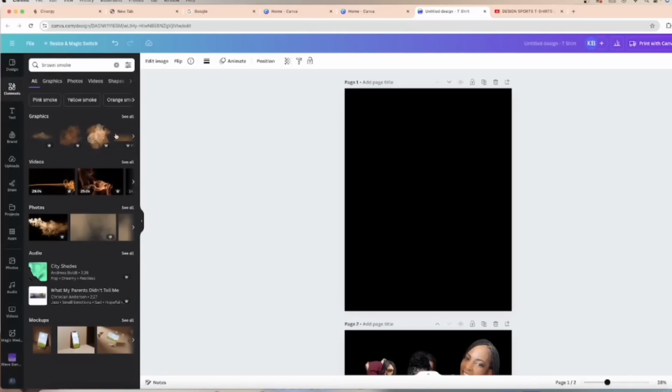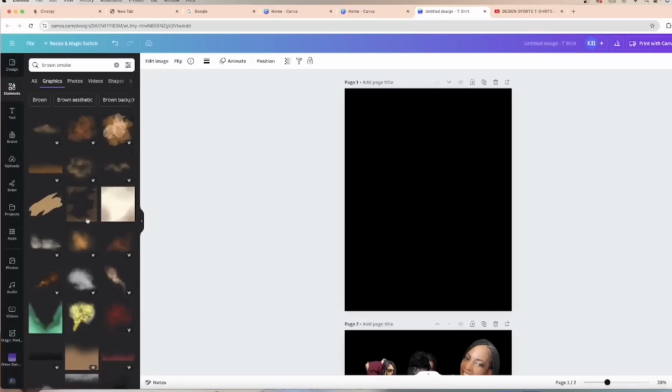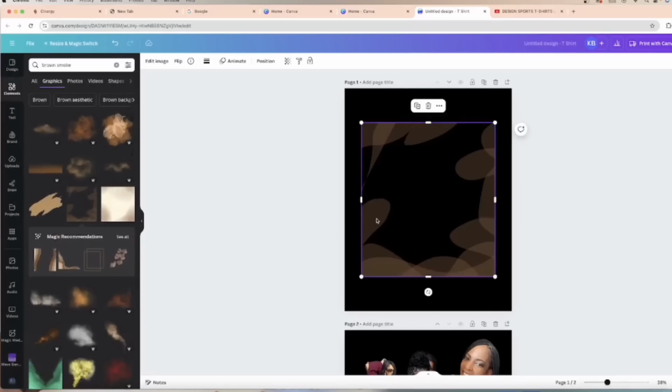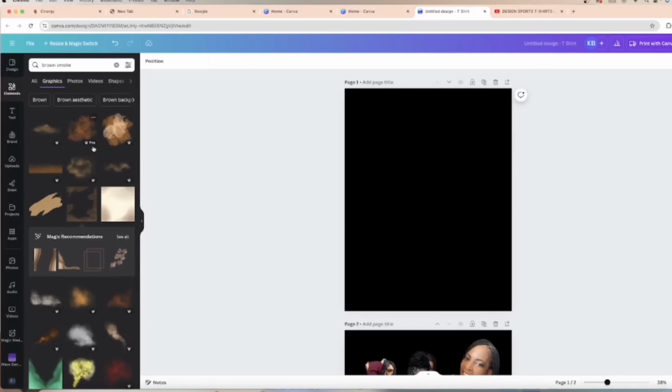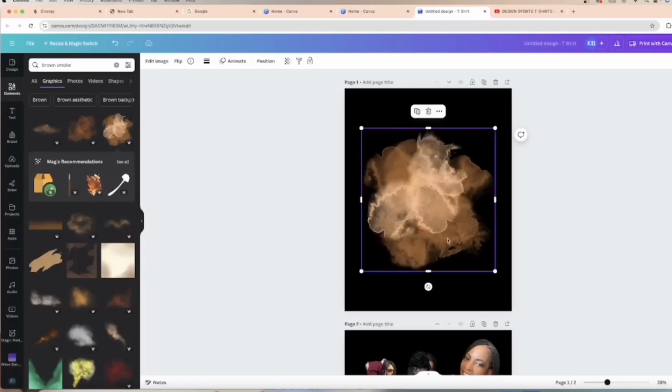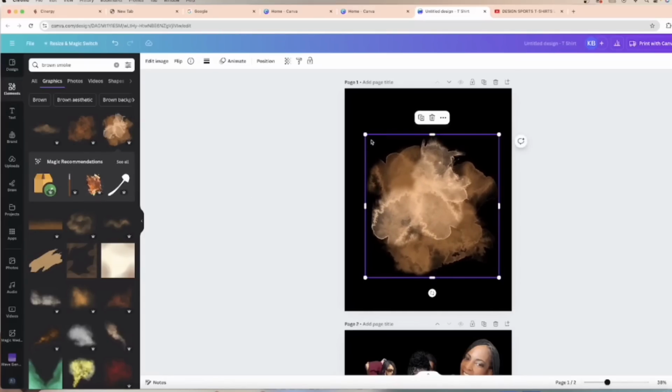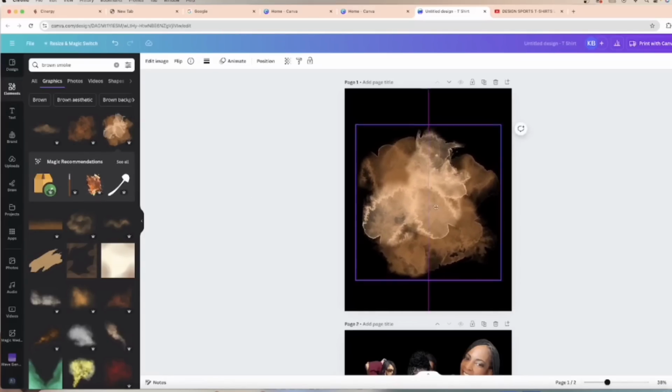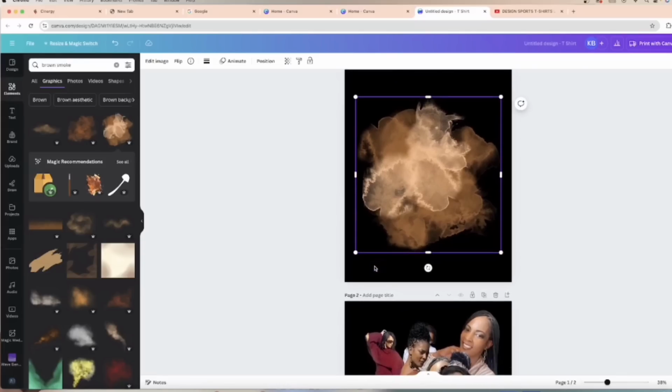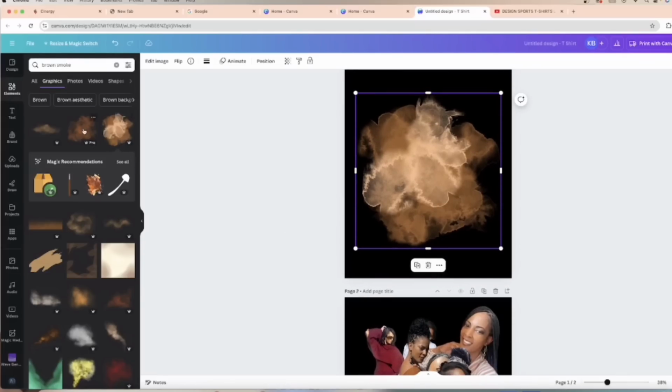I'm going to look at them all. I don't like that. I like this for the middle. That looks really nice. Let's see if we can get some, but let's position the photos first. So I'll come back to all of these different smokes because I'm going to show you how you can blend and do all of that. So let's start to bring our photos up.